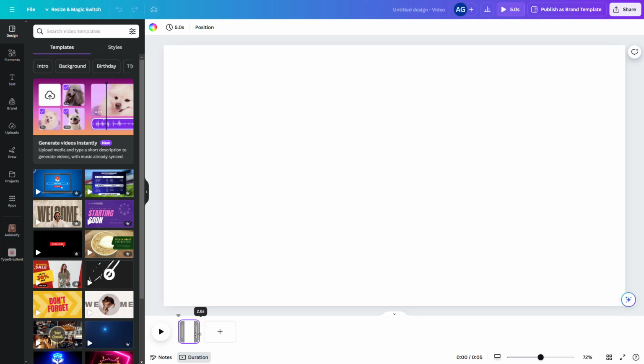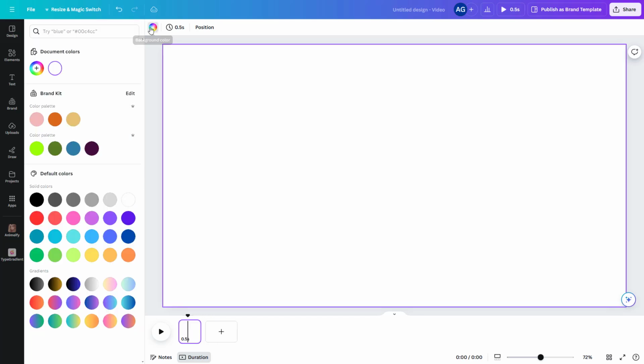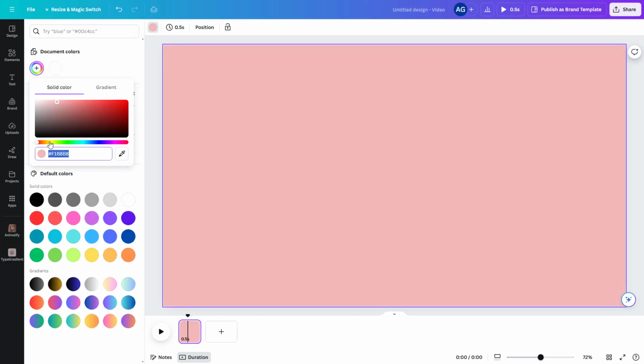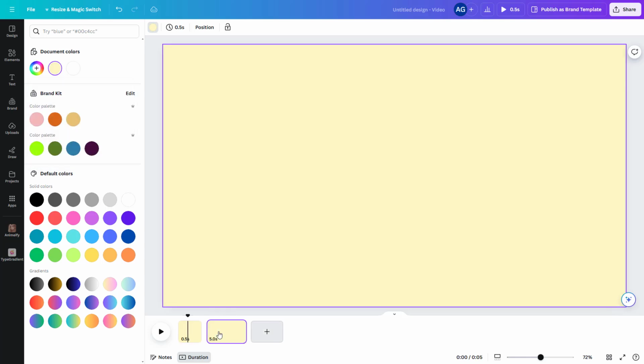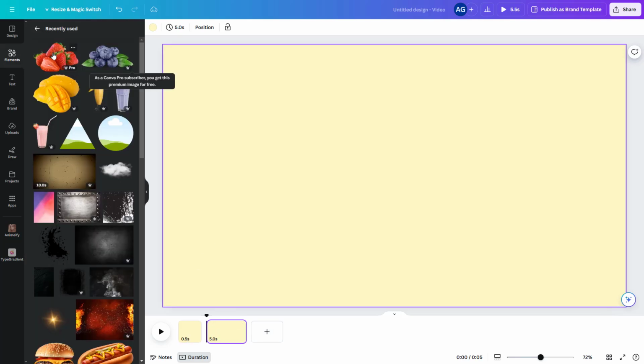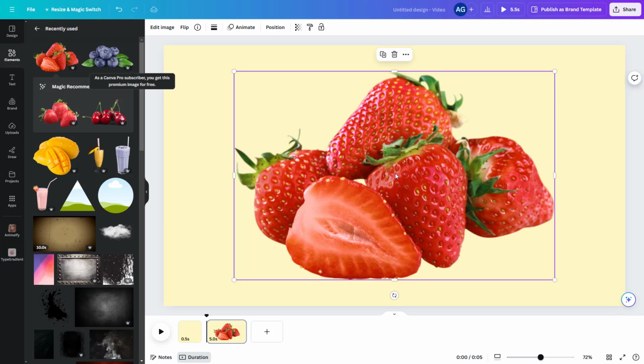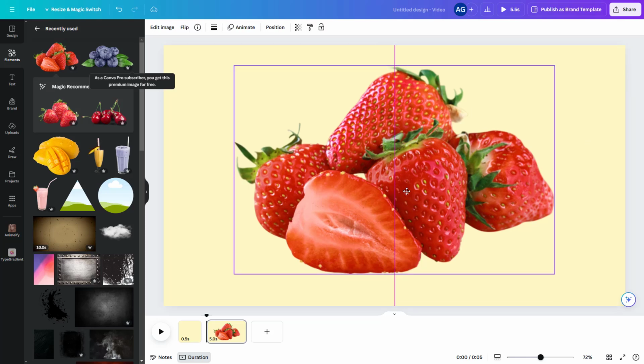Change page duration to 0.5 seconds and change background color. Add new page and add strawberry image to page. At first, we are animating for strawberry shake. Resize and adjust it in the middle of the page.